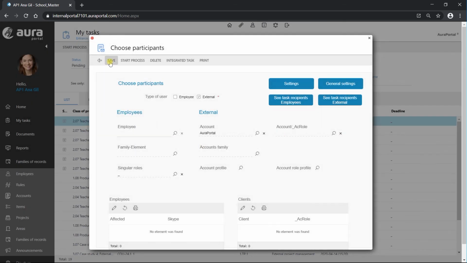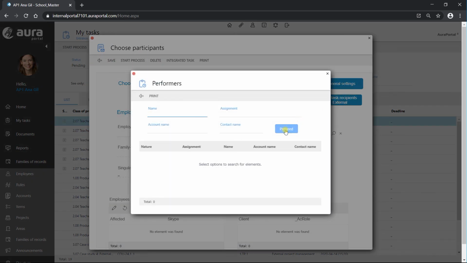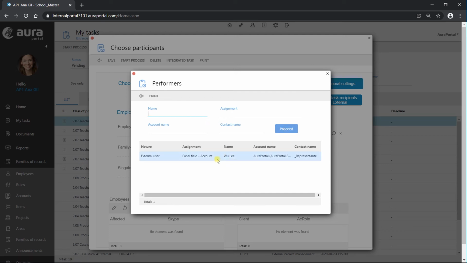Okay, so save. And if we go here now, to see task recipients external and proceed, we can see that the task is not going to be sent to Paco Vera anymore, but to Wu Li. And this is because he's the representative, okay? So when we don't choose a contact, it sends it to the representative.